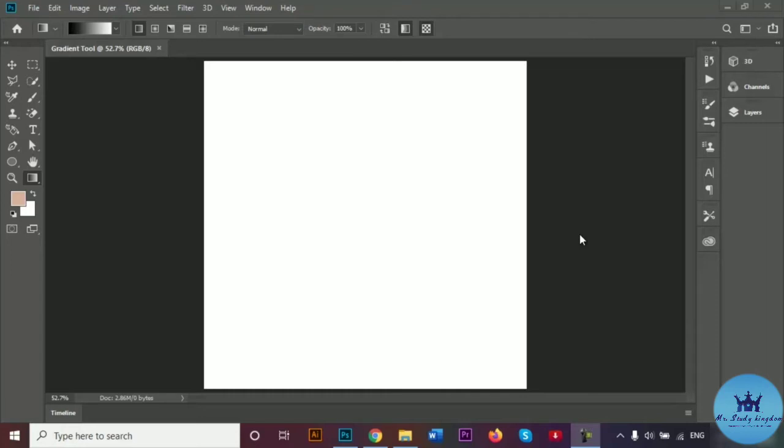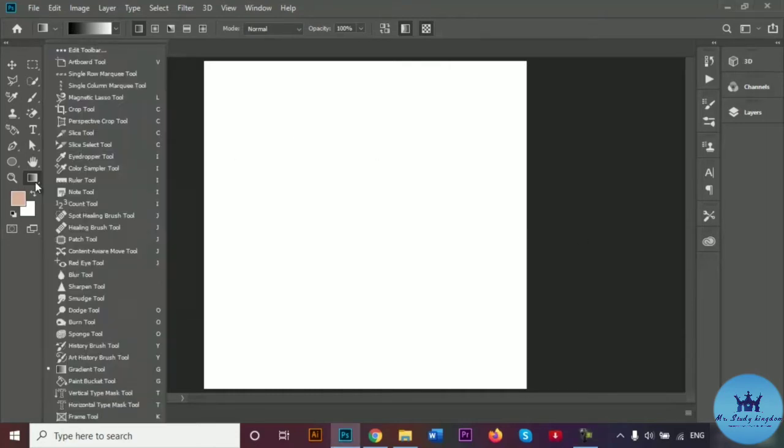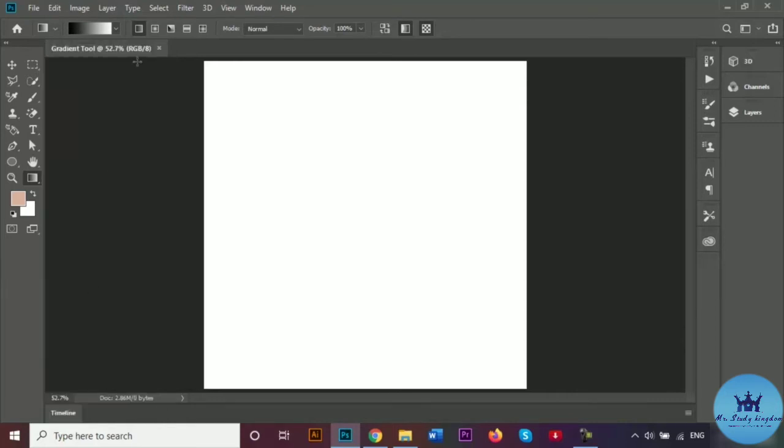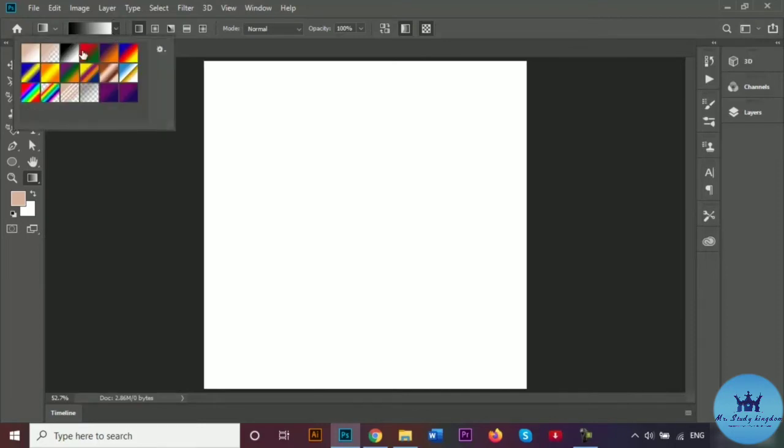Right, so there are two ways you can apply the gradient tool in your document. The first method is coming over here and finding the gradient tool right here. The shortcut key for this tool is the letter G. In this drop down box, you will see some of the preloaded gradient colors.